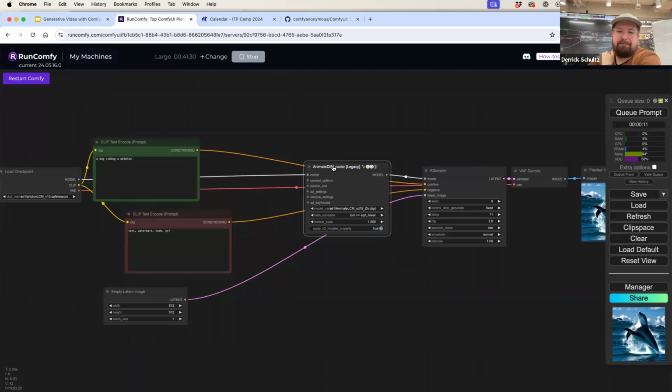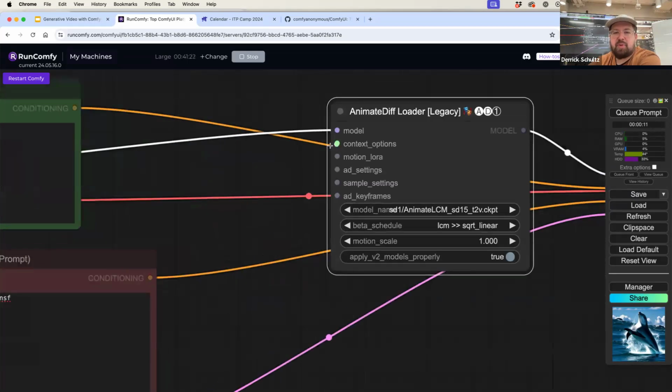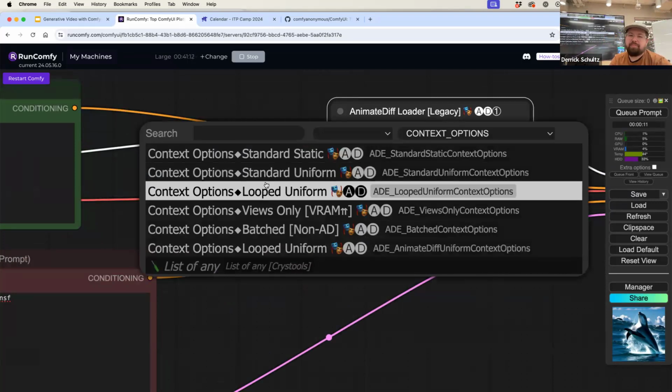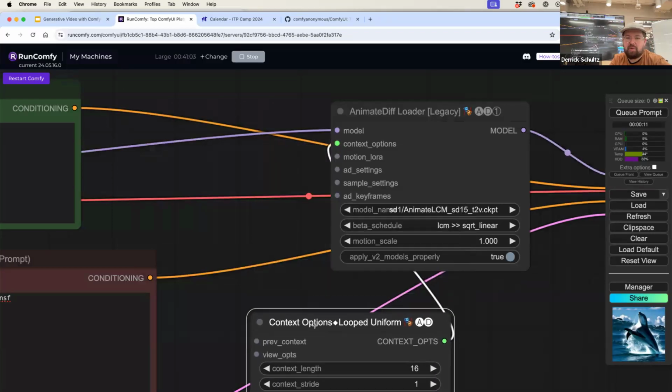Now, there's a couple other things we need to change here. First thing we're gonna do is click on the context options. So we're gonna drag this out, and then if you Shift Option and unclick, you'll see you have context options. A couple different things here. We're gonna click looped uniform. This allows us to do a looped video, which is kind of nice. So we're just gonna do that, and you'll see that that gives us this node here.